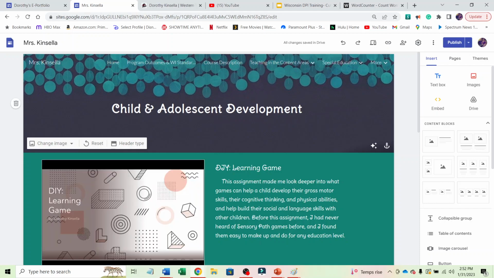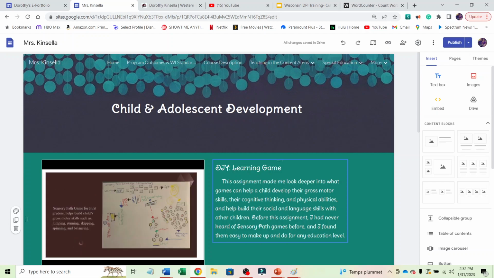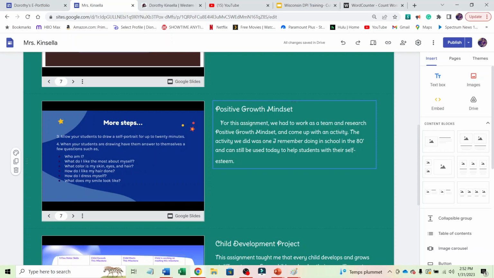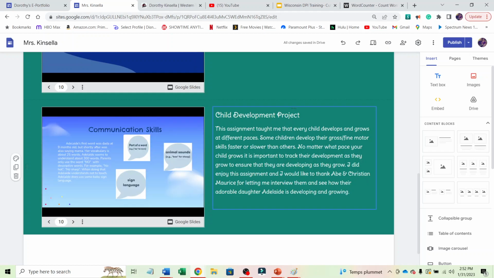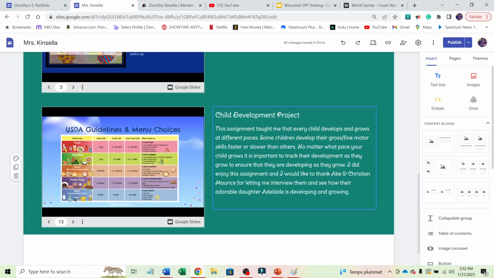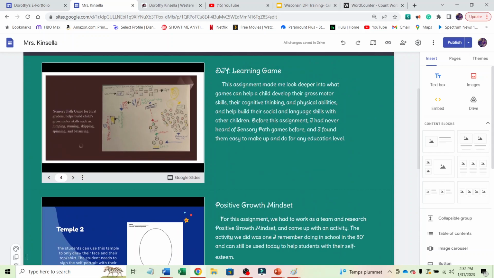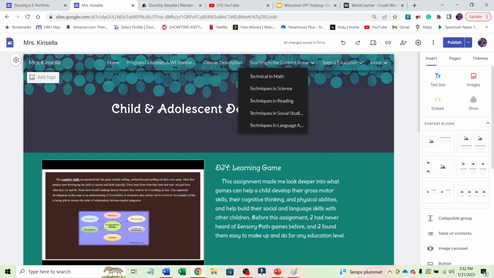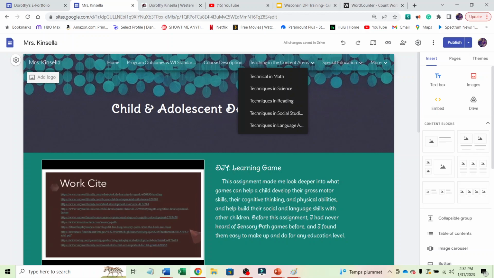For this, you should have inserted 3 different assignments: your do-it-yourself learning game, your positive growth mindset, which was a group activity, and then your final project, which was child development. This is where you analyze the gross motor skills and fine motor skills of a child of a certain age. And you basically learned about their age group and their growth. That was what you should have at the end of fall and beginning of spring.